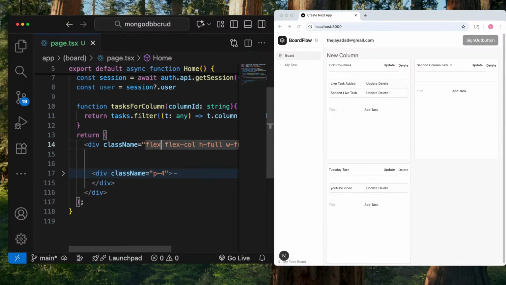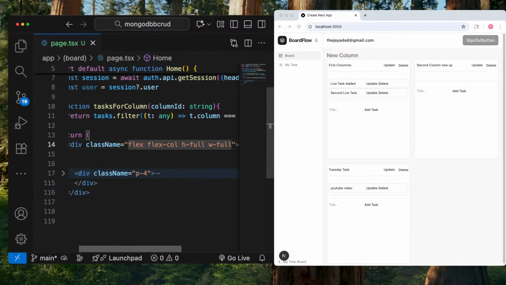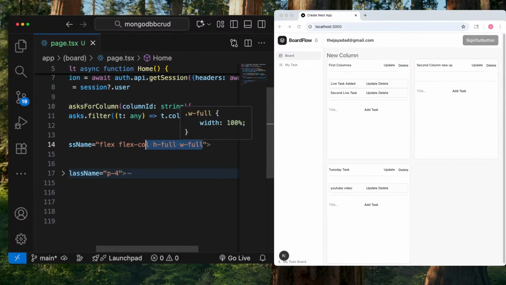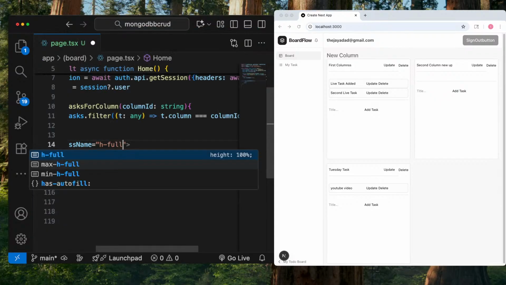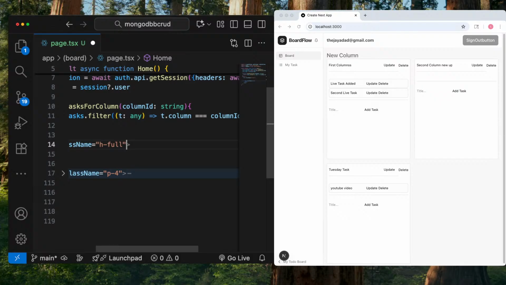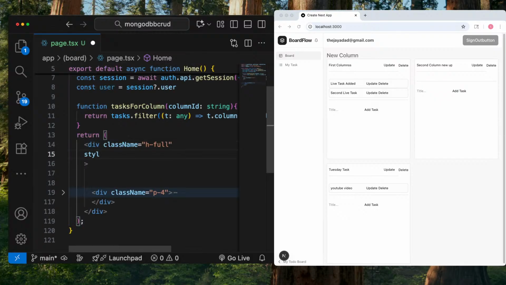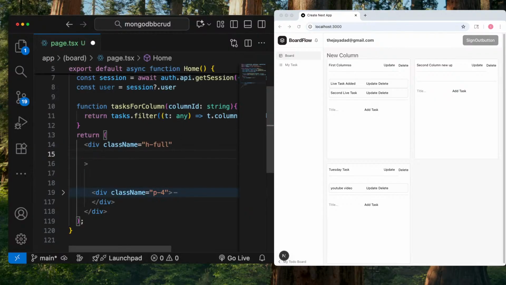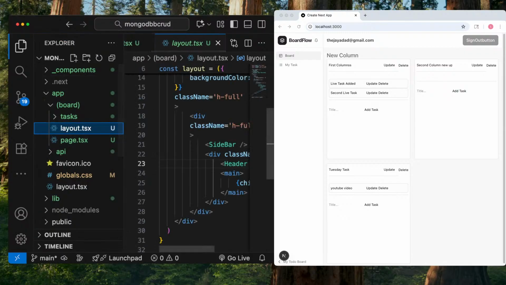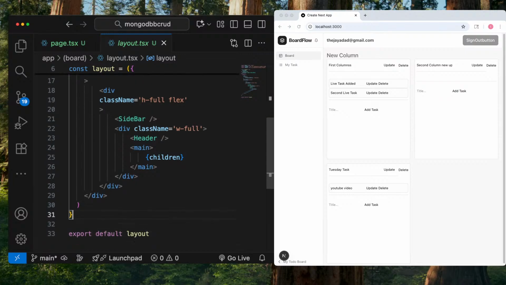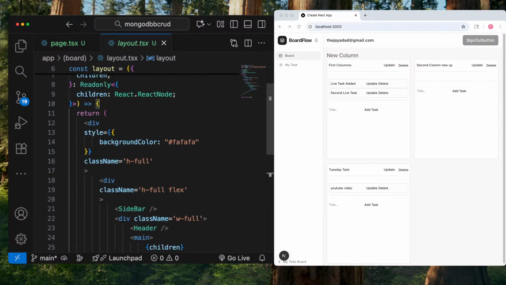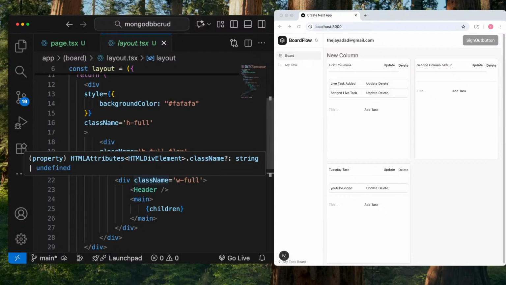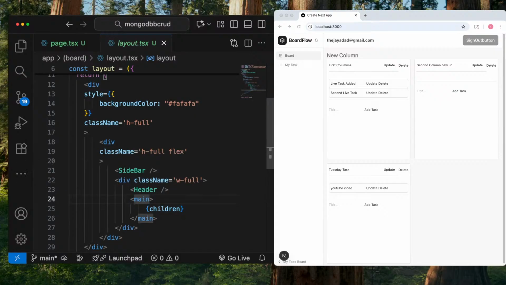Why don't we go for this? We can update this to just be height of full, and I think the style, I think we have the color coming from the layout. Yeah, we have the color coming from the layout, and we have that height set to full. Let's set this height to full as well.